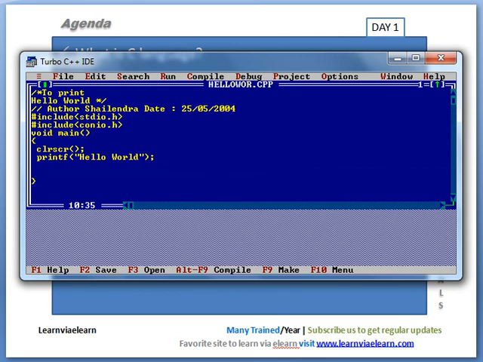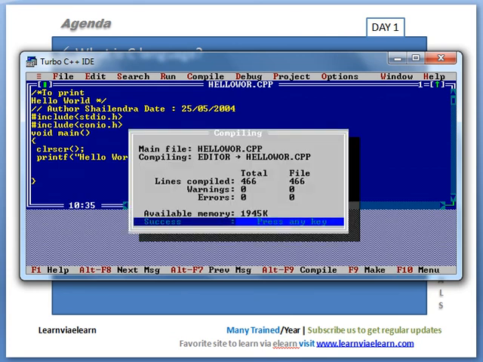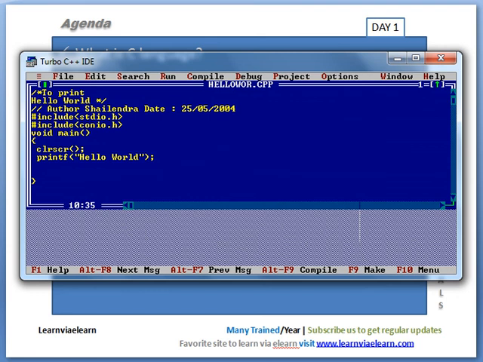If you want to see what the compiler does, I just press Alt F9. It will give you the window saying what the name of the file is, what file is compiling, how many lines are compiled, warnings and errors, right? And in the last you can see the status is success. Press any key to continue. So I just press. All right.